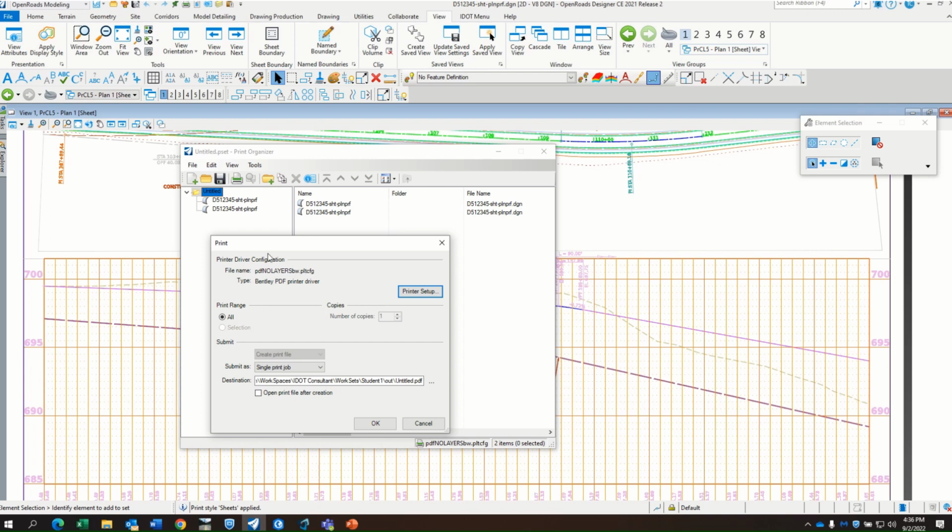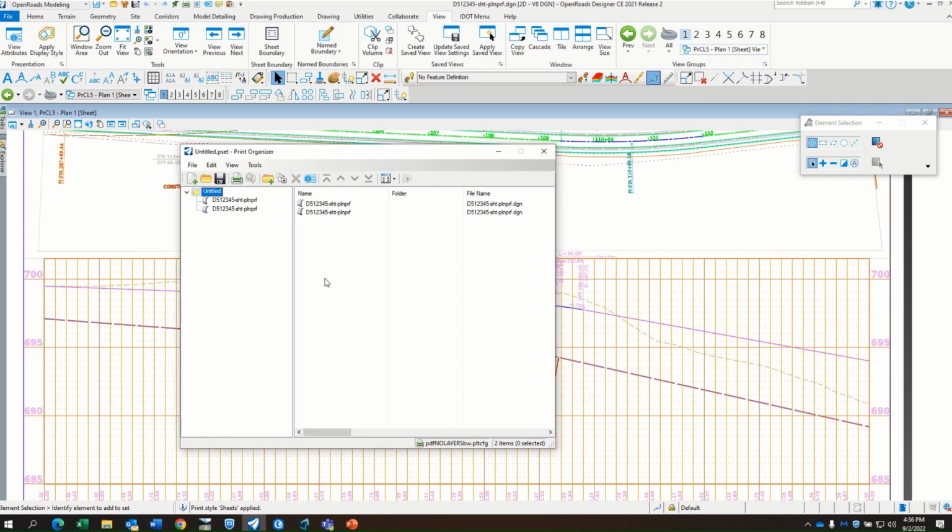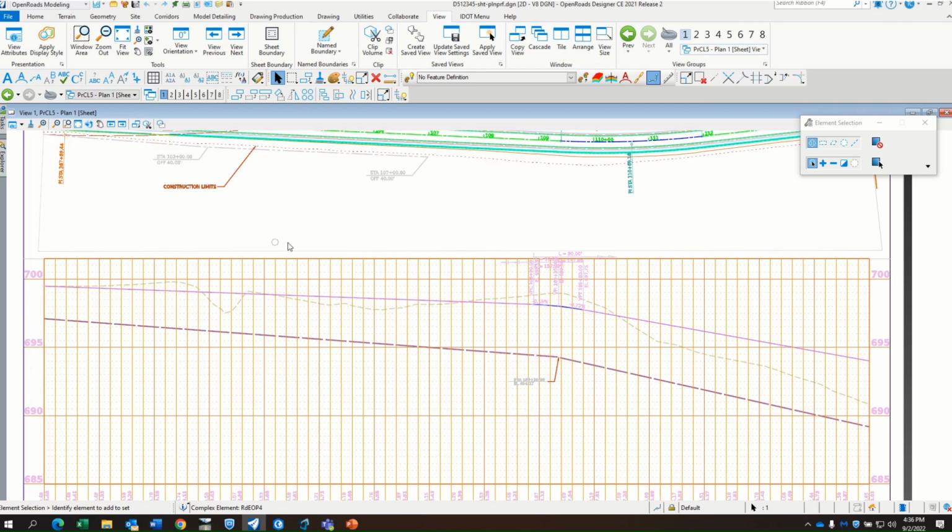And then from here, you'd have 2 choices. You could either print everything or just select the ones that you want. Path out to where you want to save those PDFs and hit OK. And so that's it. That's the standard Print Organizer, of course. And then you could save this preset, if you wanted, and that would save the files that you chose to bring in and keep all the settings.